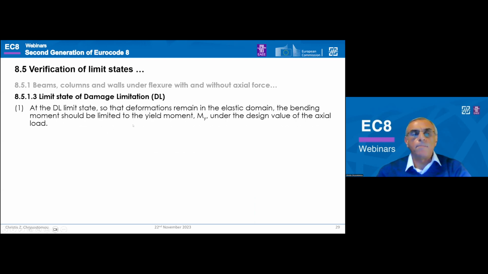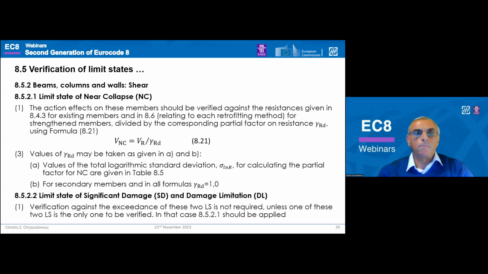so that deformations remain in the elastic domain, the bending moment should be limited to the yield moment under the design value of the axial load. And this is the requirement that is being placed there.